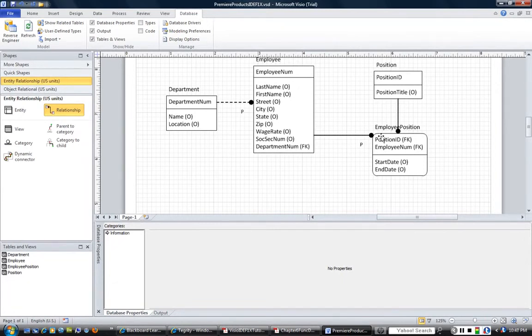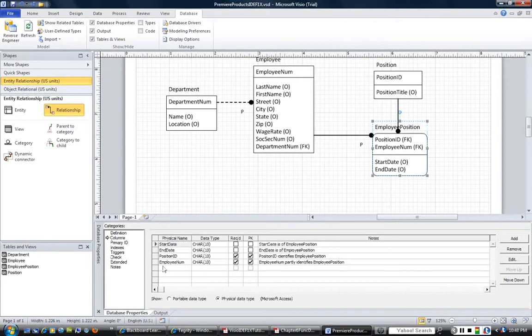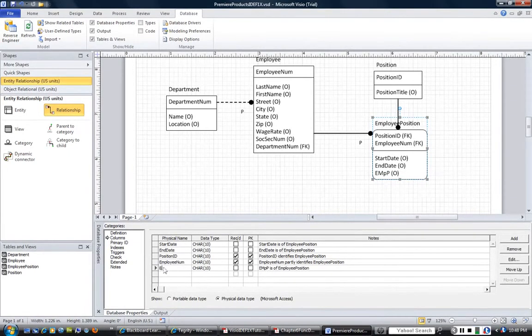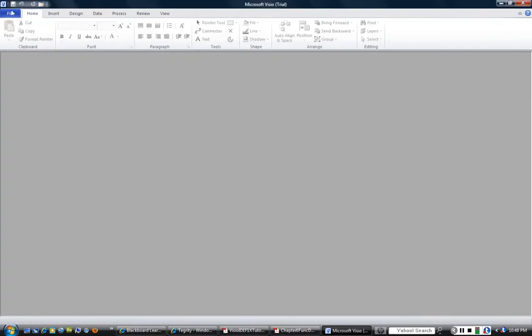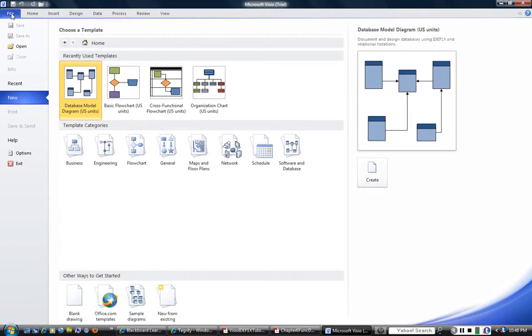So let me quickly do that. I'm going to add a column, and I'm going to call it employee position ID. And I'm going to make that the primary key, and I'm going to remove position ID and employee number. And as you can see, it has now changed the diagram. I'm going to close this without saving and open it back up so I can go back to my original diagram.